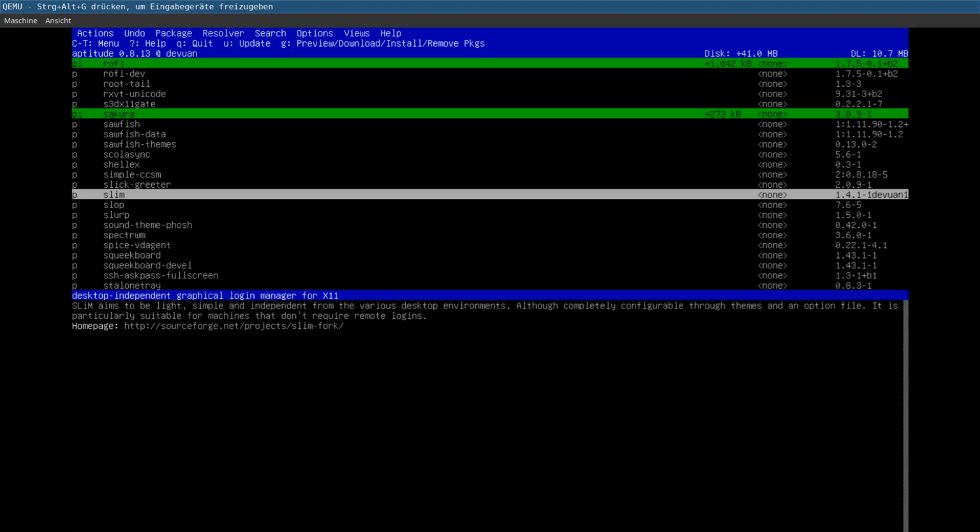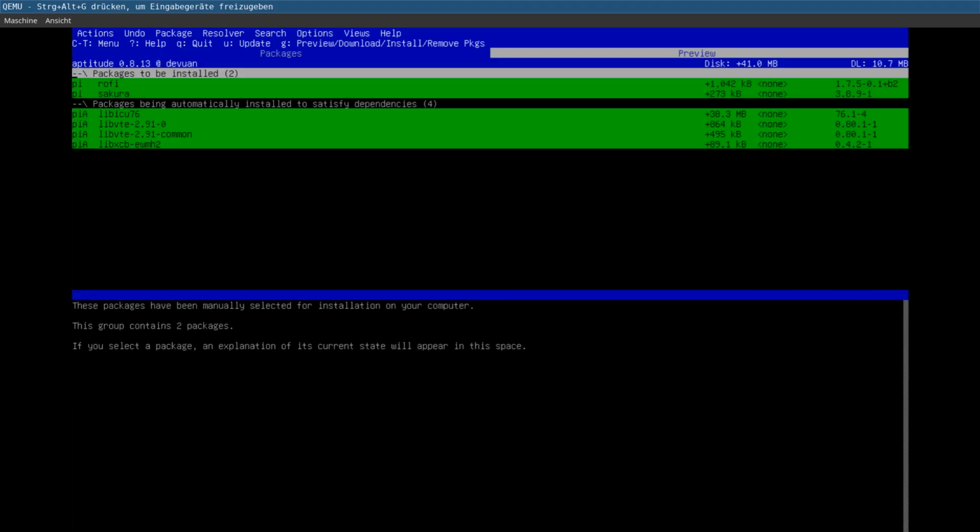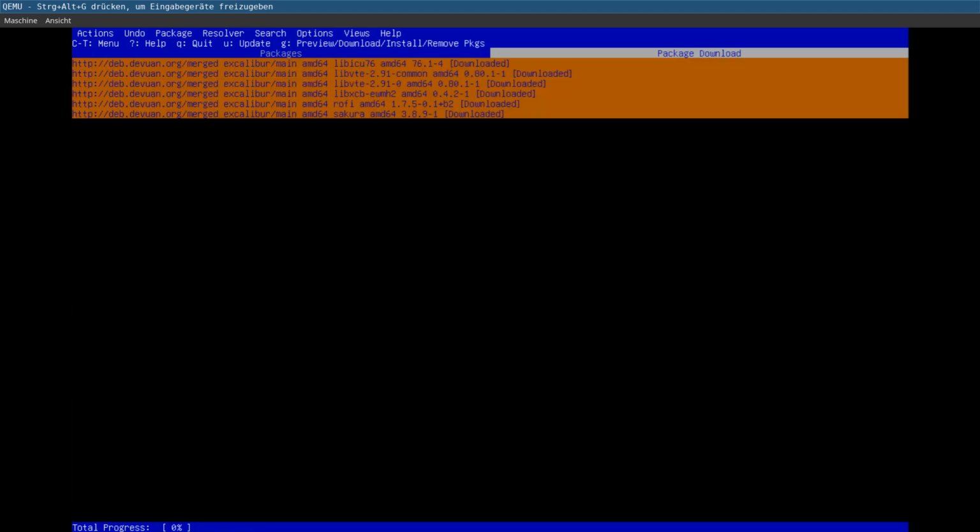I want to show you an auto login into getty, and then how to autostart after 3 seconds your X11 desktop. So we only install Rofi and Sakura.